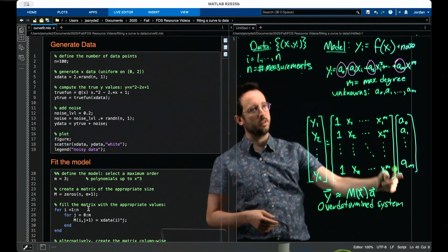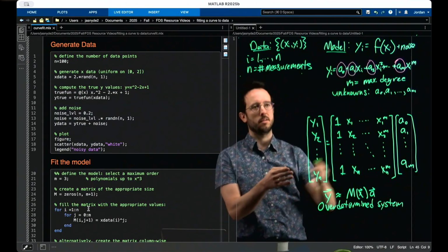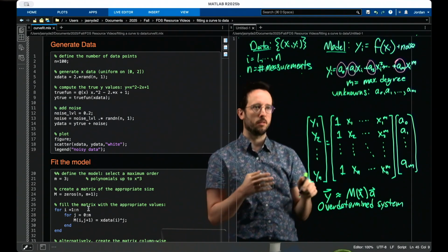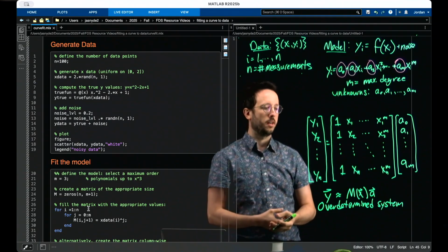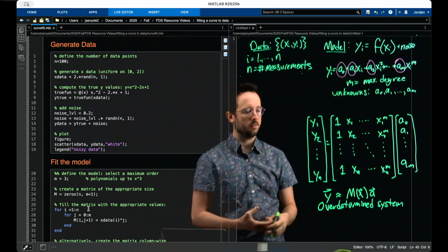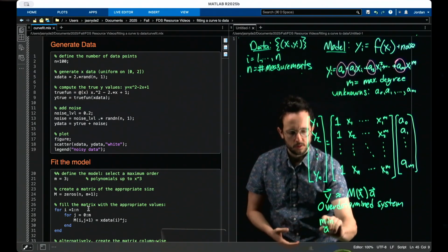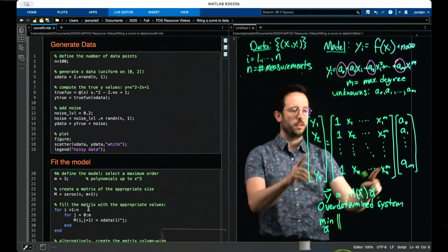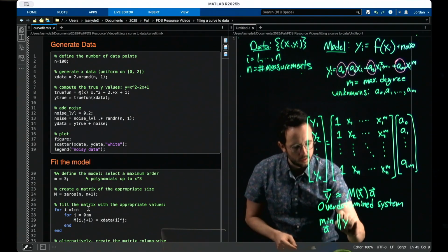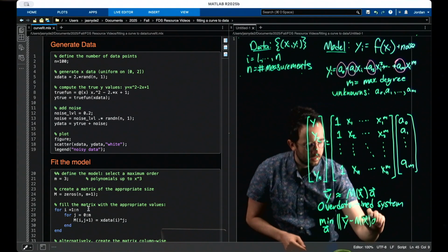Meaning we don't have enough freedom to choose these a coefficients in general to exactly satisfy every single row of this equation. So because of that, we need to look for an approximate solution. The most commonly used sense of an approximate solution is called least squares. So we'll look for the minimum over choices of a vector of the difference between these two sides of the equation. So the norm difference between y and the matrix of x times a.